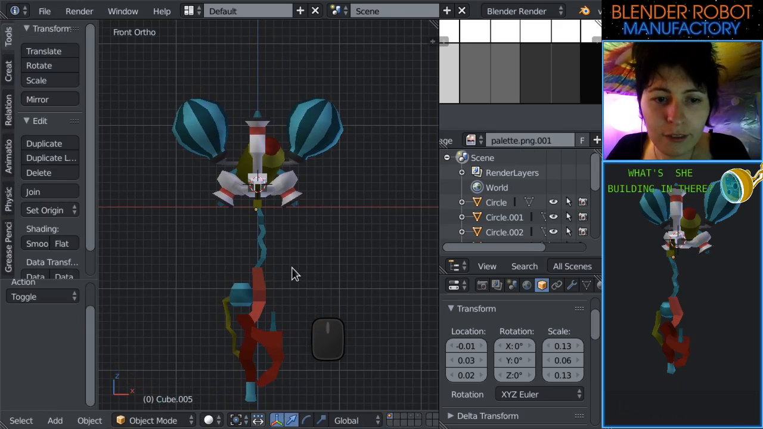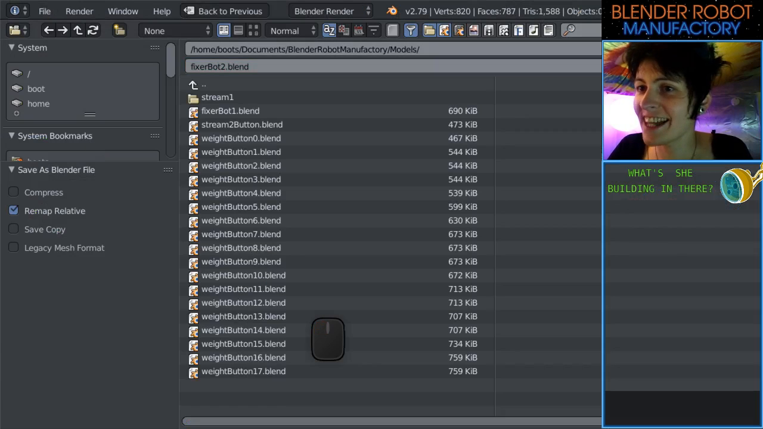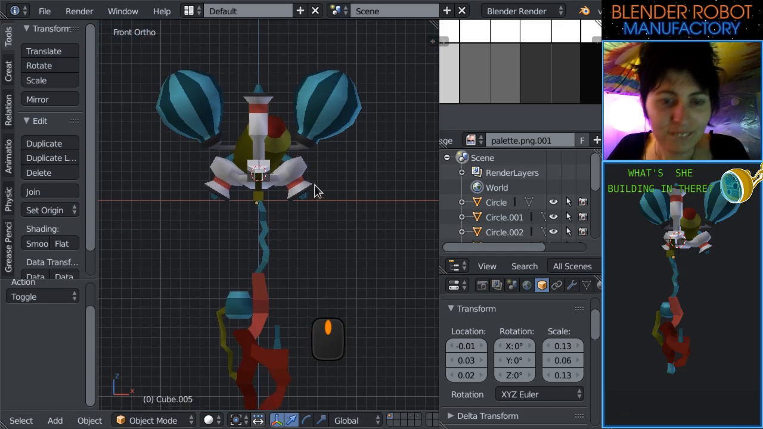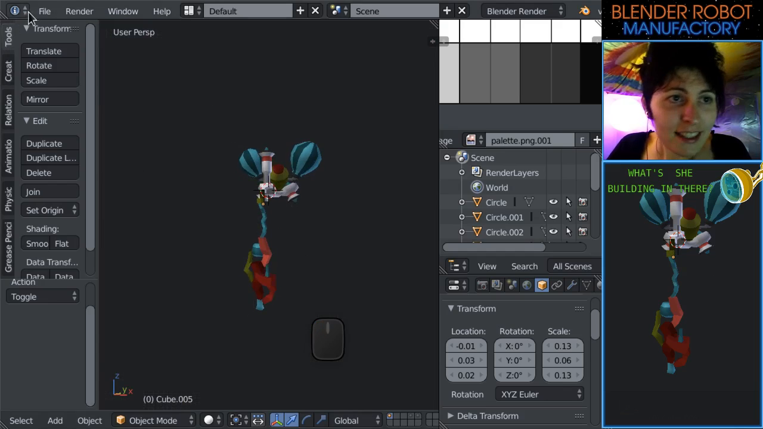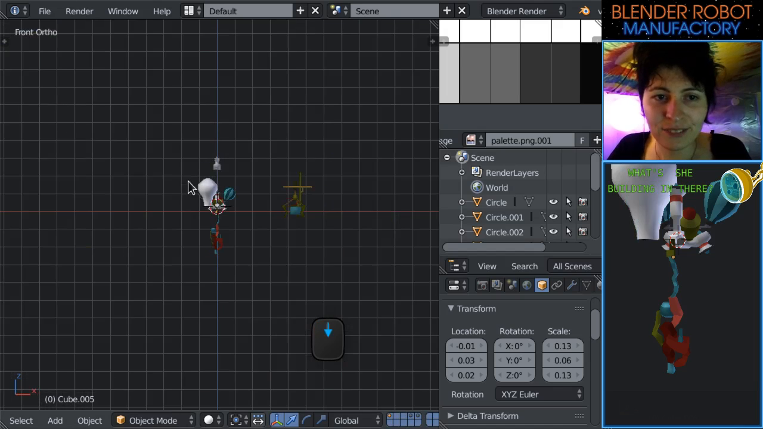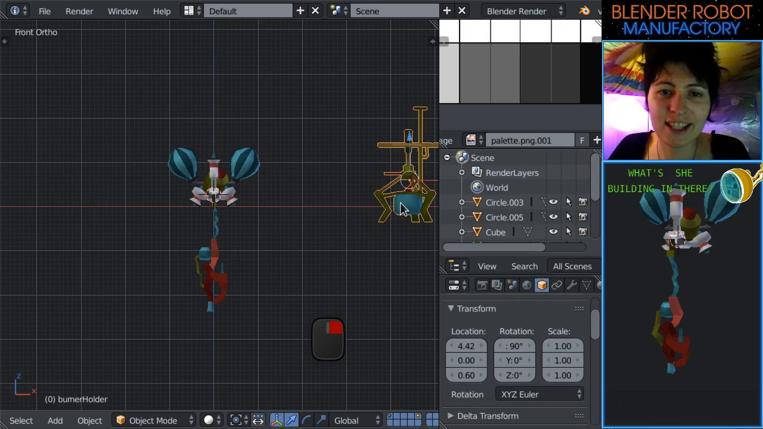Cool, so going to go ahead and save this. Save a second copy because I'm really liking how this is looking. And I think that might actually do it for today's episode. So we've pretty much gotten this little fixer robot all the way to where we want it, just deleting these extra pieces.